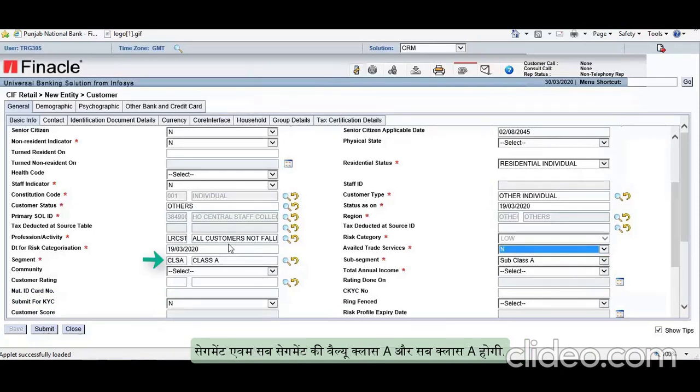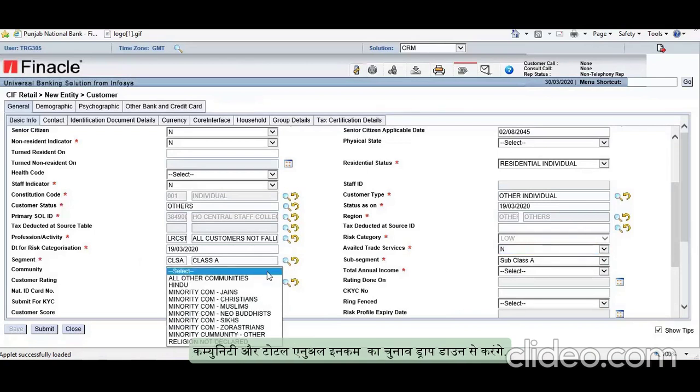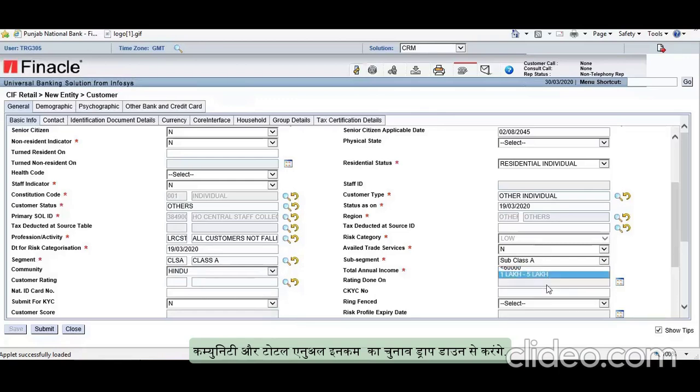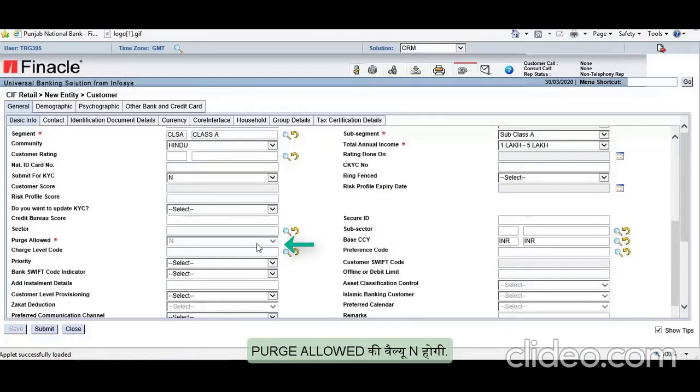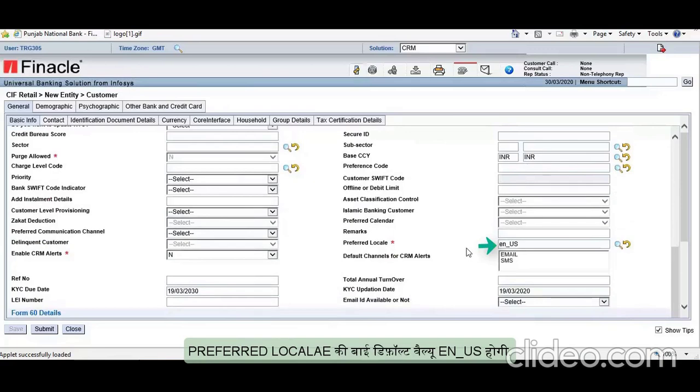Segment and sub-segment value will be class A and subclass A respectively. Then we will select the community and annual income of the customer from the drop down. Purge allowed by default will be N. Preferred locale will be EN_US.